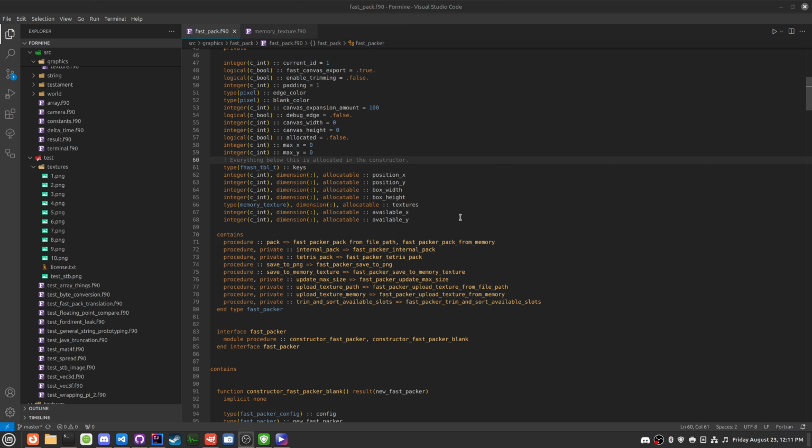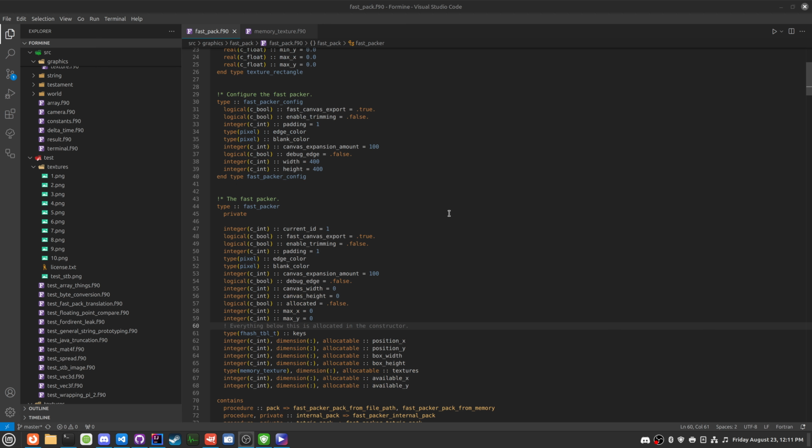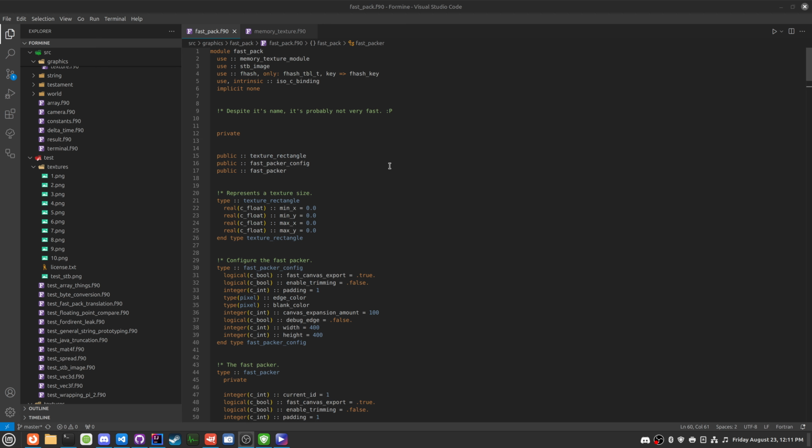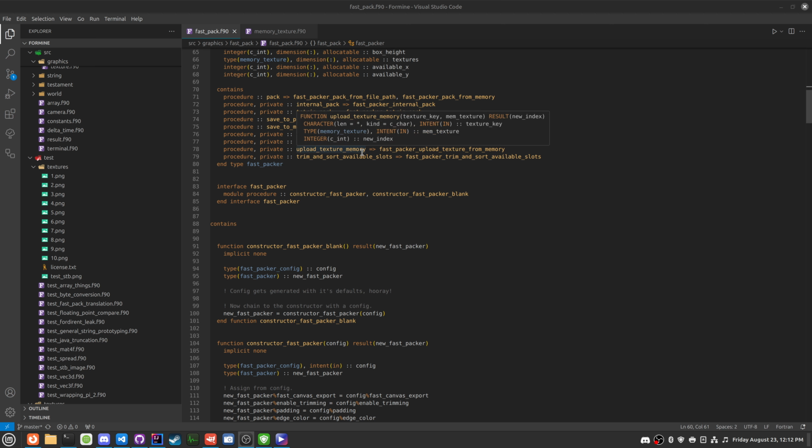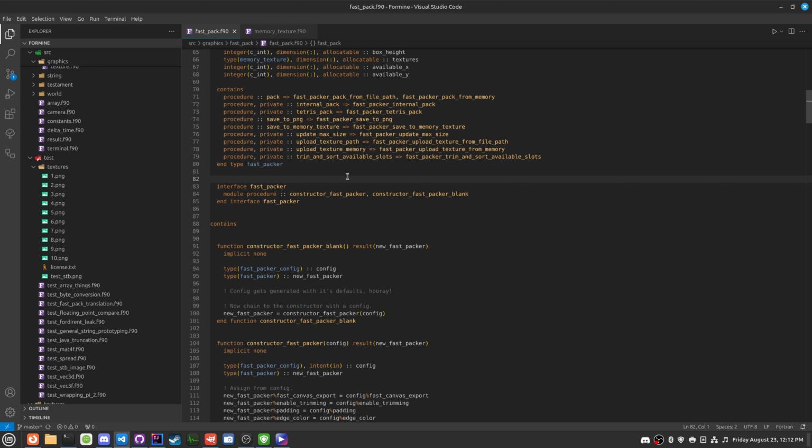So I've been programming in Fortran for a bit now. I wanted to translate my texture pack or fast pack into Fortran, and so I did that. It's just missing one or two features, like being able to get the actual OpenGL and Vulkan positions inside of the canvas, but I'll finish that later on. I just thought I'd take a break now, but I wanted to show you guys it.